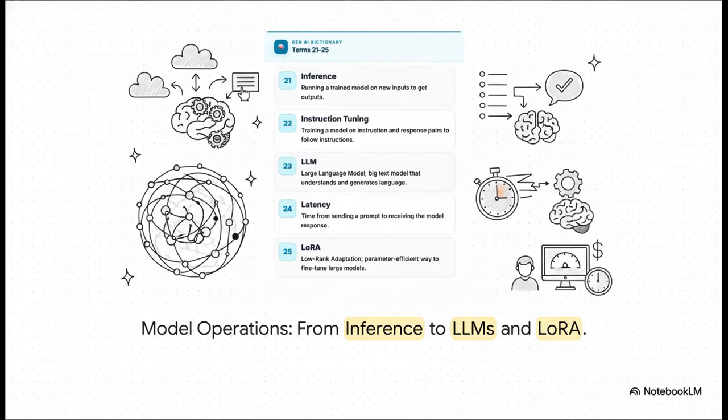To make inference better, we use instruction tuning. This means training a model on tons of instruction and response examples. You know when you say, explain this like I'm 5? That works because the model has been specifically tuned to follow those kinds of instructions. The models themselves are often LLMs, or large language models. These are the massive models trained on text that can understand and generate language, like Llama 3 or Claude 3.